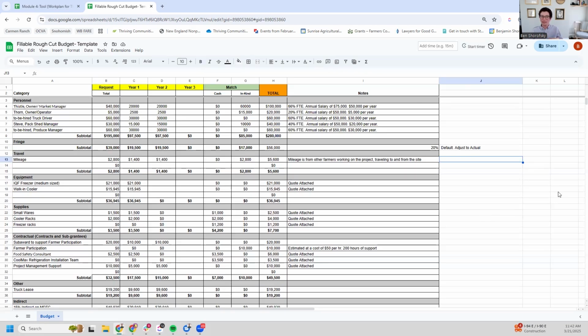So again, good luck with this. Take your time. Remember to have all your background information together, your work plan, your scope, your quotes, and then start working through it line by line and item by item.